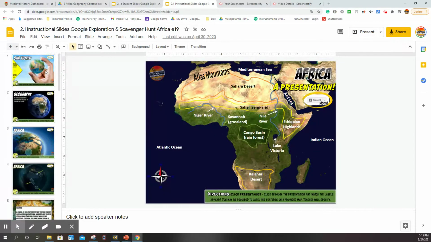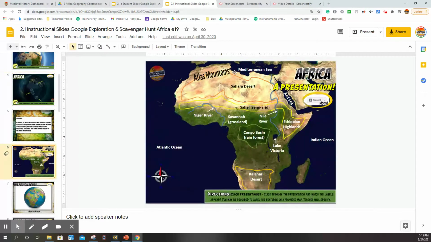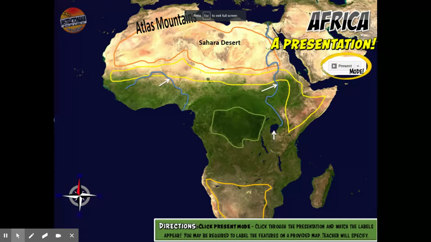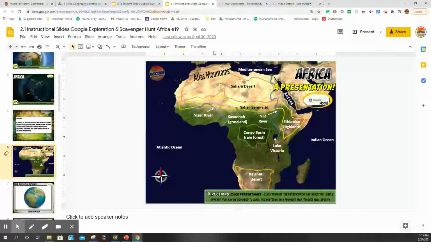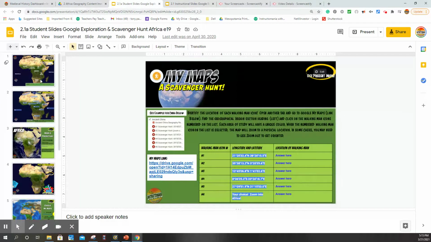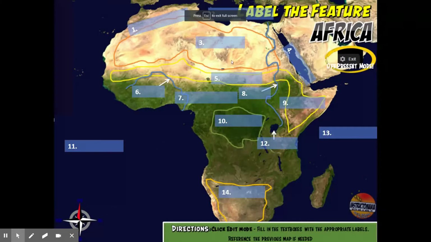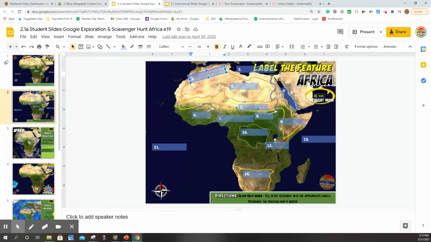The instructional slides kind of walk students through some questions, and then you get to a part where you present, and different areas are displayed on the presentation. Students fill out their version of this by putting in, while you're presenting, the names of all of the geographical features. This is if they have computers.